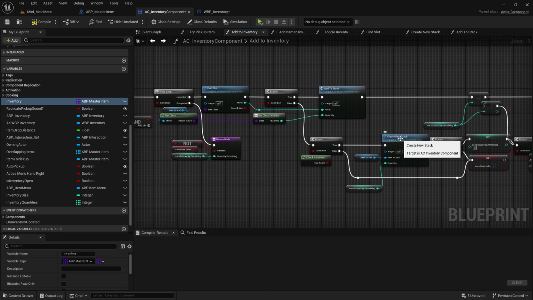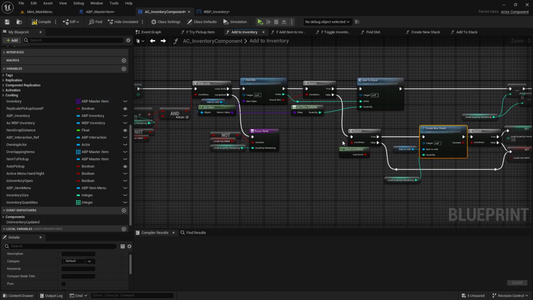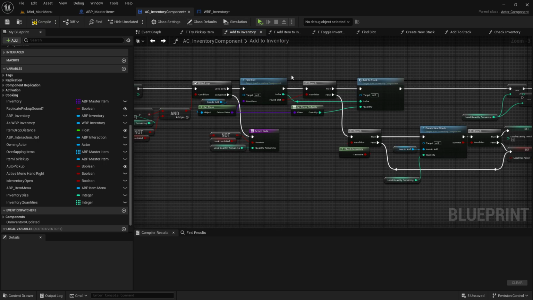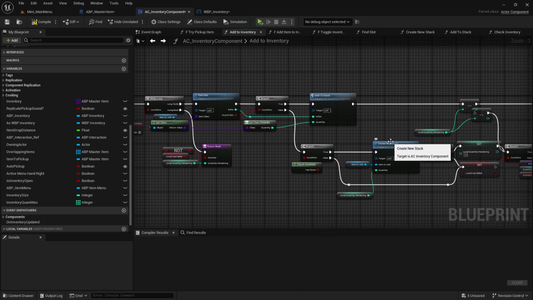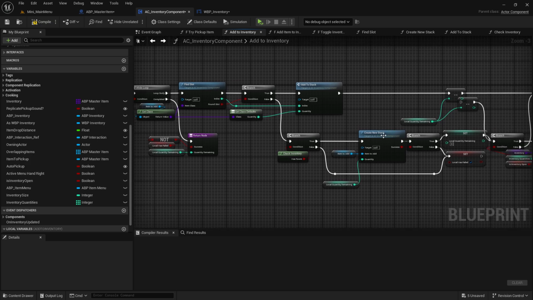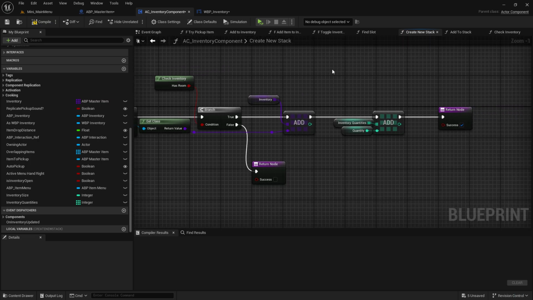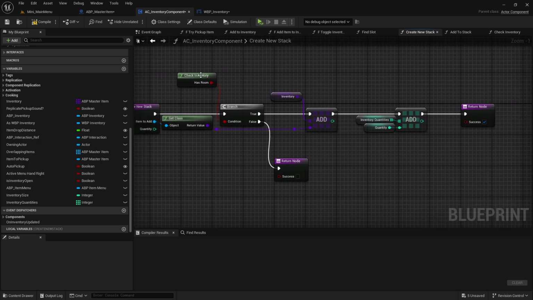Down here, create new stack. So here you go, check inventory. It's pretty straightforward. We're comparing the inventory size to the length of the array. And we're going to go ahead and now check out create new stack. Let me just make sure this logic's the same. Yeah, we're good.